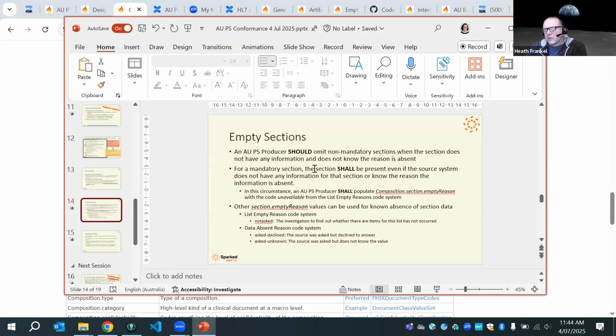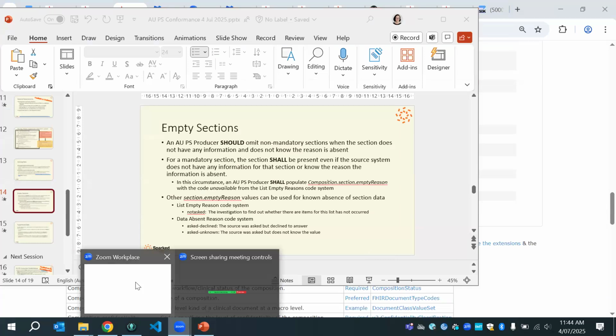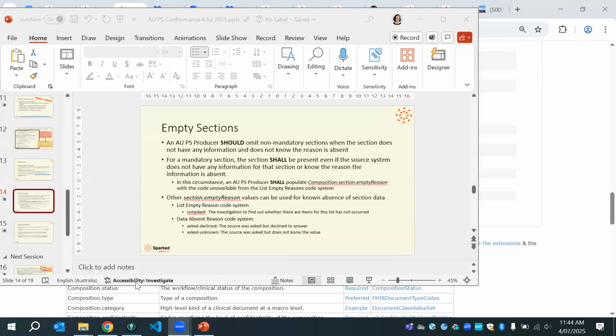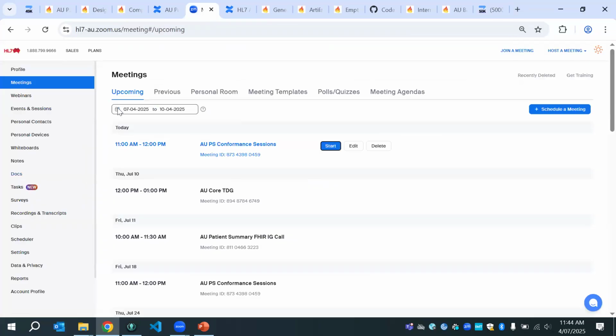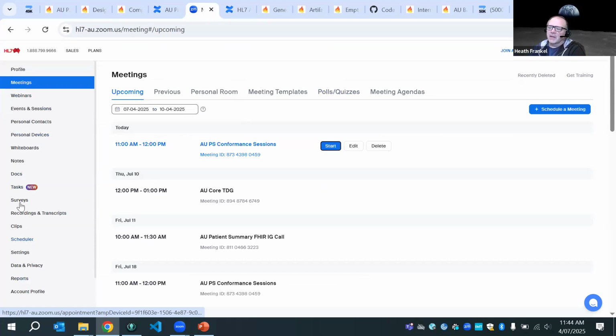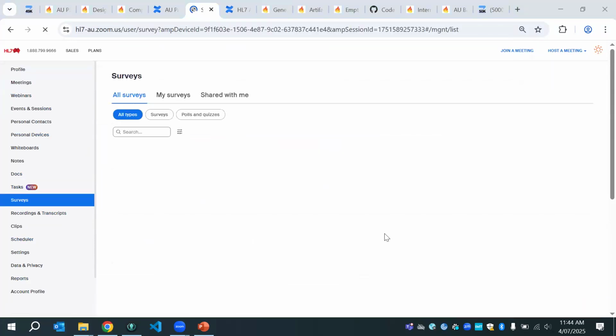So can I just clarify one thing? With your incremental implementation, if you haven't implemented patient story, then you won't populate patient story. But once you do, you will populate it with no information if there is no information. Correct. Just to indicate that there is capability, but in this particular case, there is no information. Correct. Okay.